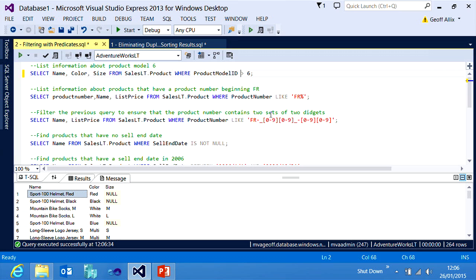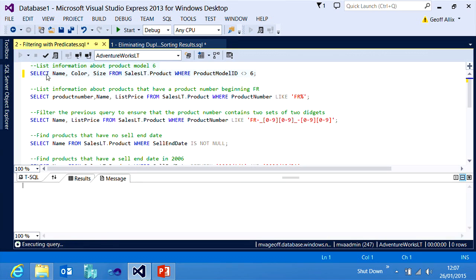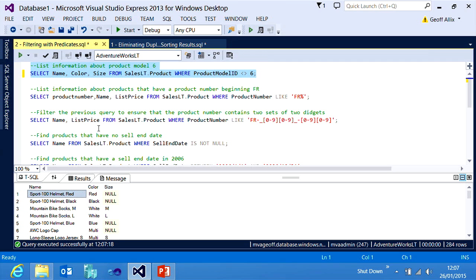Do you mean? Yes, that's what I mean. Do less than, greater than. It's not equal to. Sorry, I thought what you meant was to say where product model ID greater than 6. Okay. Yeah. We can do the less than, greater than symbols in there, and then it will find the ones that are not 6 in here. If I can highlight things properly. Okay. So now we have 284 rows in here.